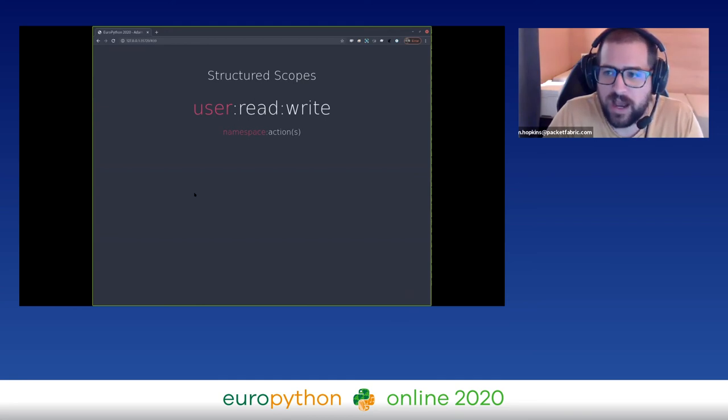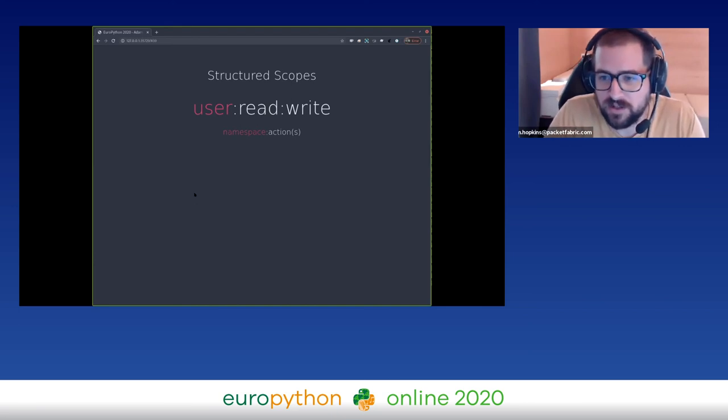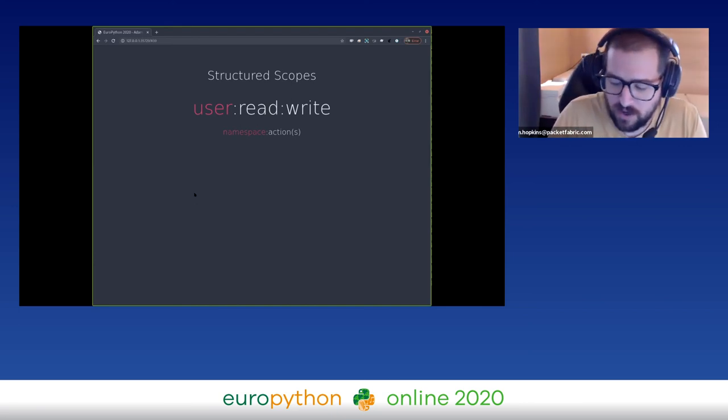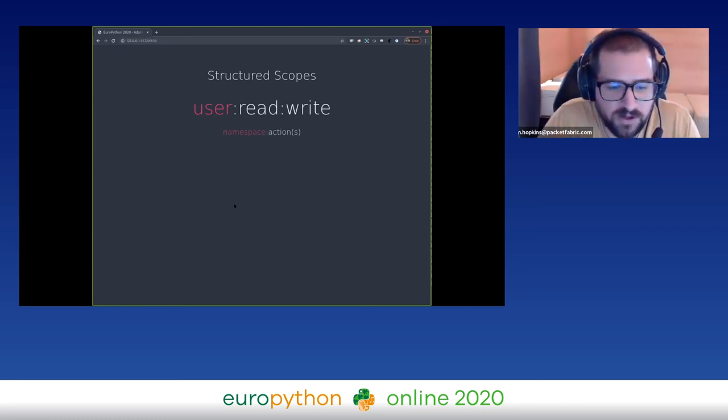And how is this done? I spent a lot of time trying to figure out exactly what's the standard out there, and I was actually kind of disappointed to find out that there was no standard. So I tried to figure out what's the best way to do it, and I came up with this idea. Maybe one of these days, if I ever find the time, I'll submit an RFC or something about it.